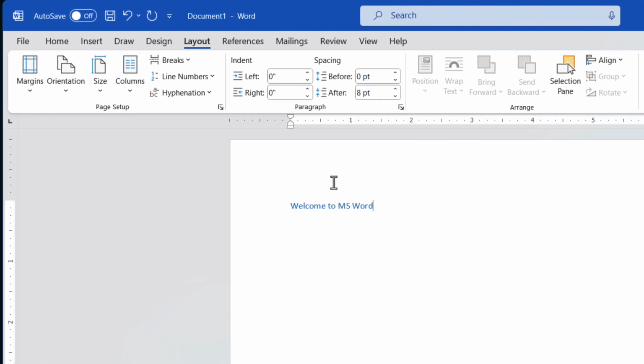Layout. This tab contains controls for page setup like margins, page orientation, size, columns, controls for paragraphs like indentations and spacing, and controls to arrange visual elements in the document, positions, wrap text, bring forward or send backwards, and align.